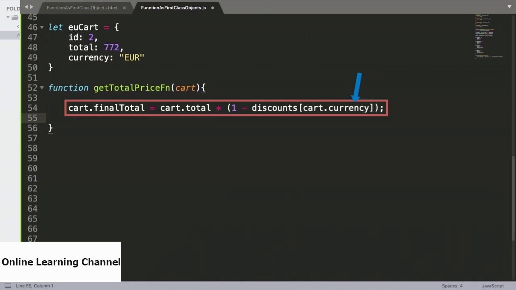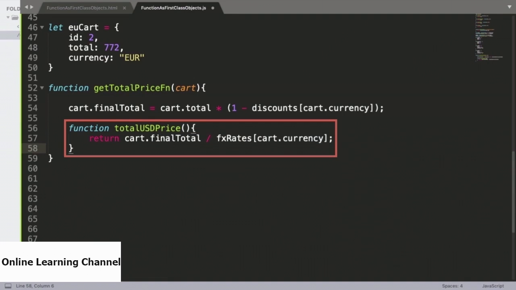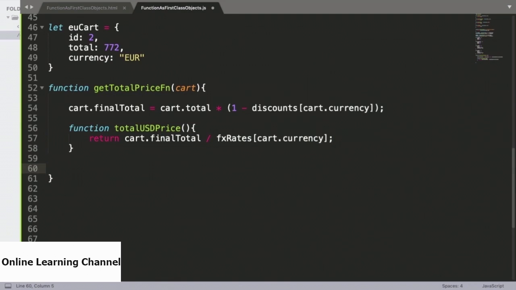To calculate the US dollar value of the purchased items, we define one more function inside the getTotalPrice function. So this is called totalUSDPrice, and it references the cart.finalTotal attribute, which has been calculated just prior to this, and it applies the foreign exchange rates as defined within the FX rates object to this final total value. So this is the USD price of the items in the cart, and this is what this inner function returns. And that inner function itself is what is returned by the getTotalPrice function.